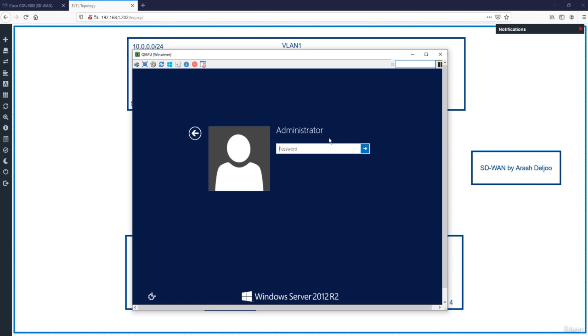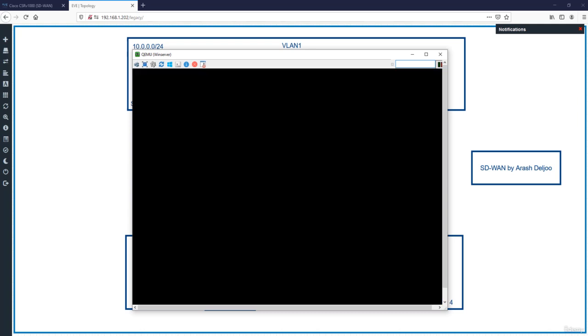Our password for this Windows Server is test123. Okay, I enter it, test123. Okay, the password is incorrect because of a capital letter. Okay, very good. I succeeded in logging in to my Windows Server.